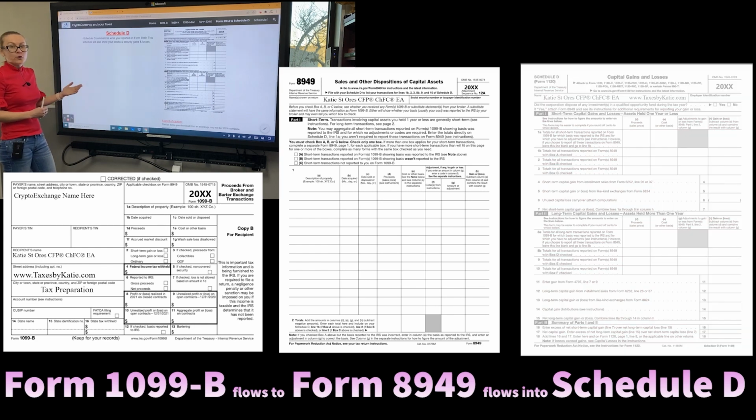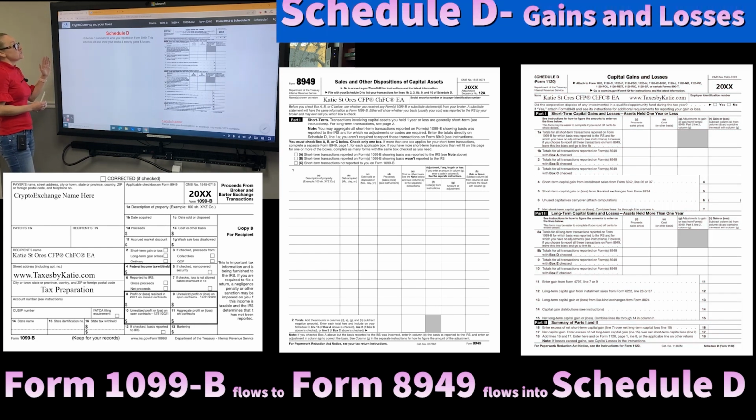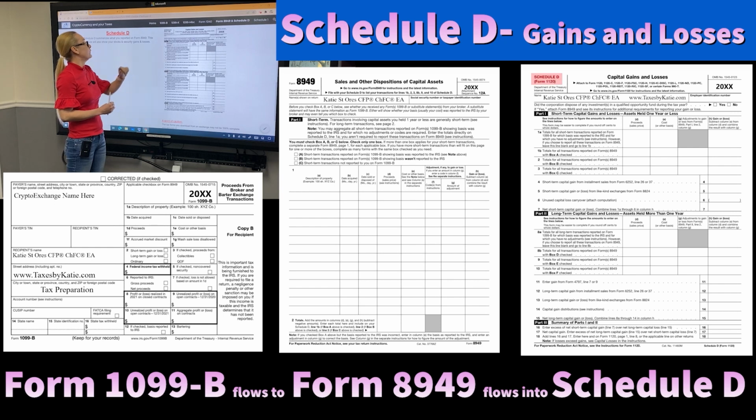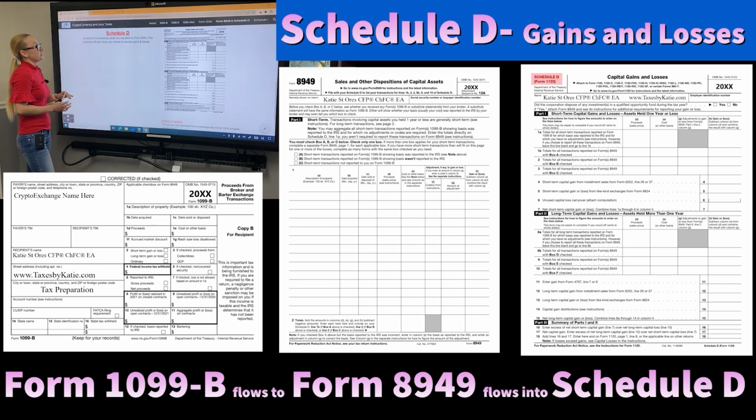After that, all your information from your Form 8949 will flow to your Schedule D, which will follow your Form 1040, your federal return. Schedule D is a summary of everything you already reported on your Form 8949. This schedule will also show any trades of stocks, your gains and losses.